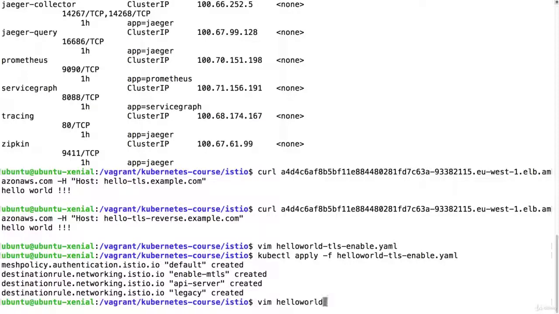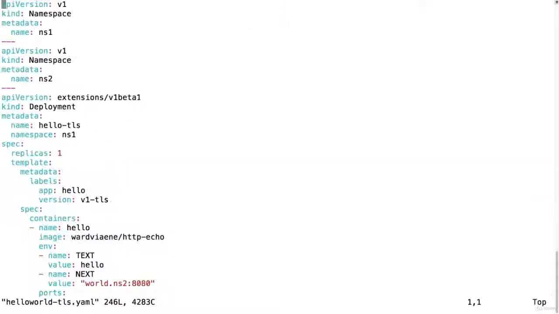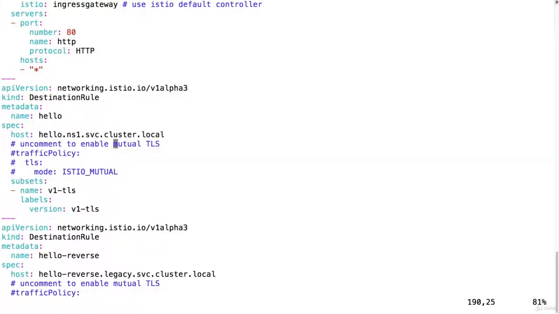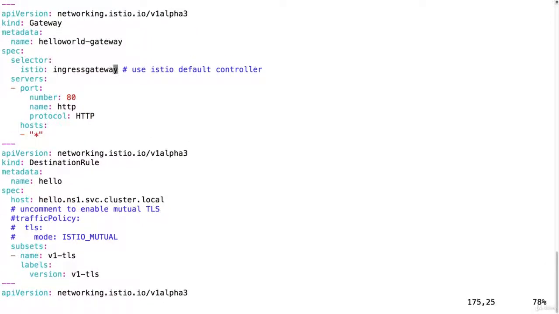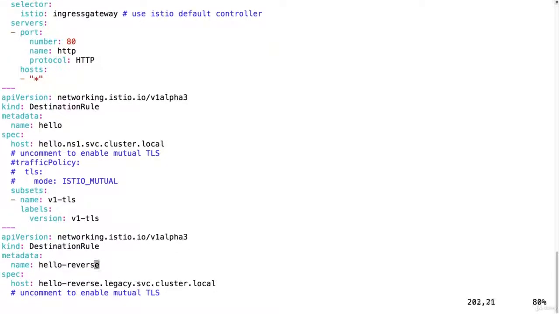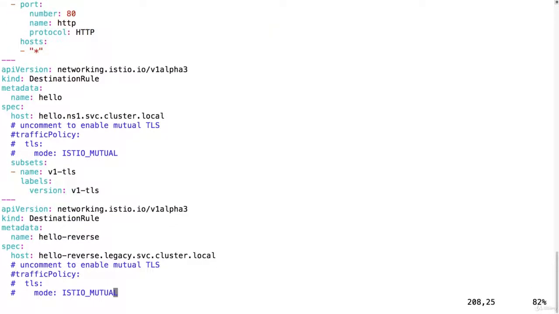What I didn't do yet is enable mutual TLS right here in our destination rules that are responsible to respond to the ingress controller. So this is our ingress configuration. If we don't specify traffic policy Istio mutual here, then the communication between the services will still work, but not if we come from the ingress.